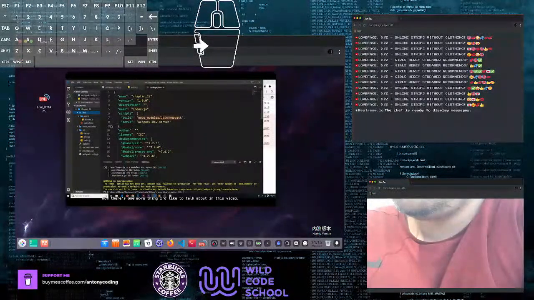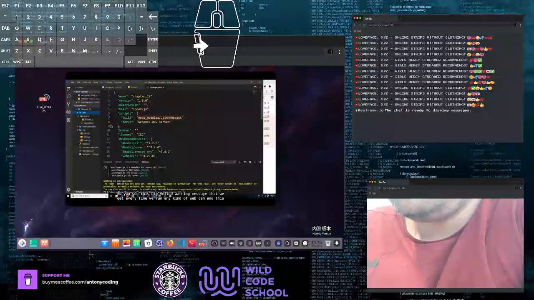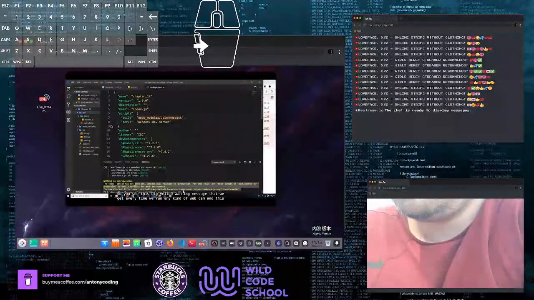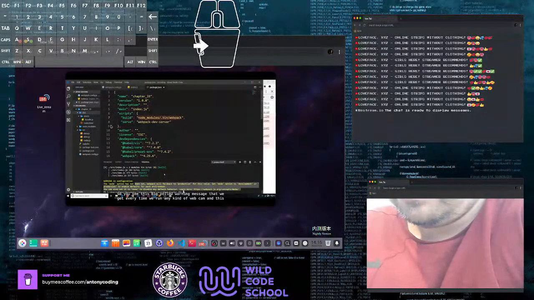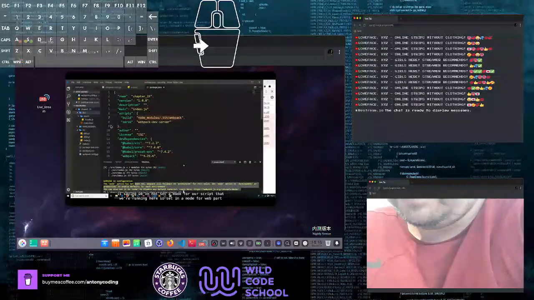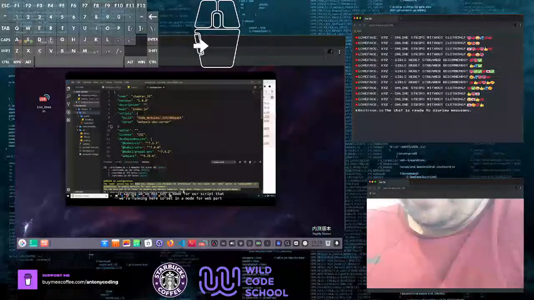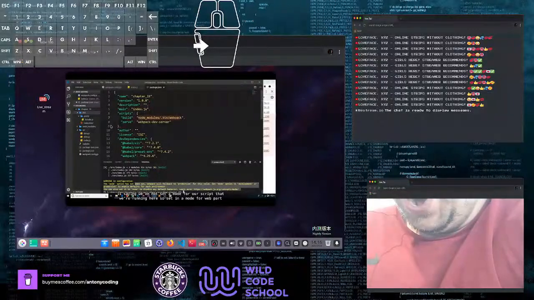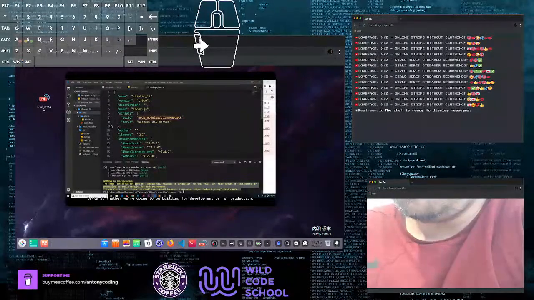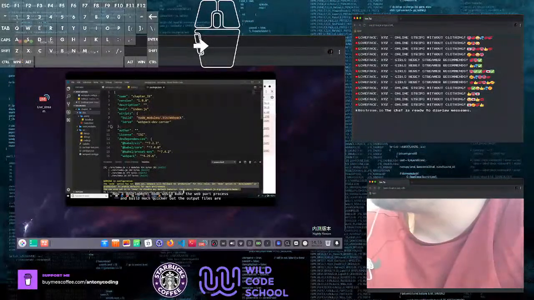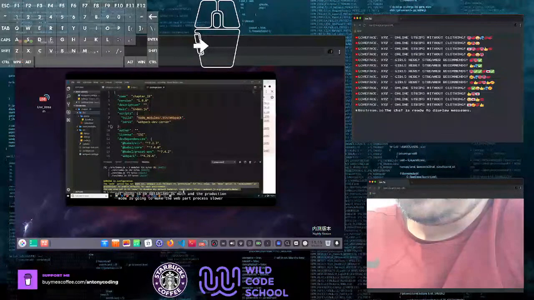Now, there's one more thing I'd like to talk about in this video. So you see this big yellow warning message that we get every time we run any kind of Webpack command. This is saying we've not set a mode for our script that we're running here. So setting a mode for Webpack tells it whether we're going to be building for development or for production. Now, a development mode would make the Webpack process and build much quicker, but the output files are not going to be optimized as much.